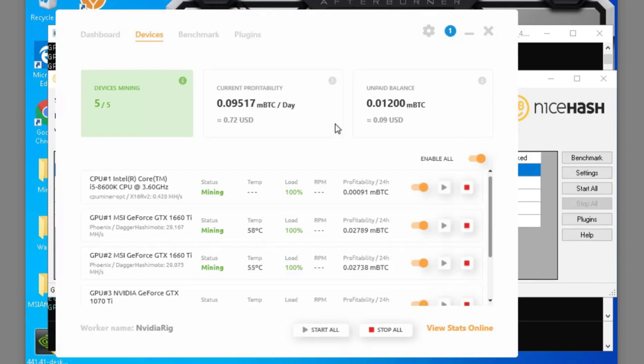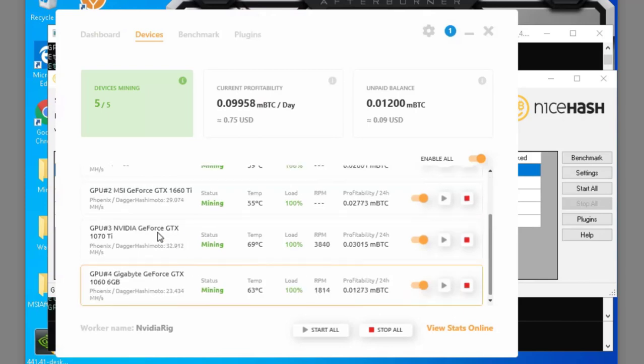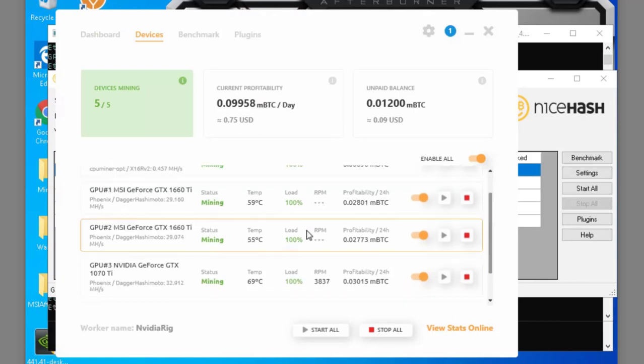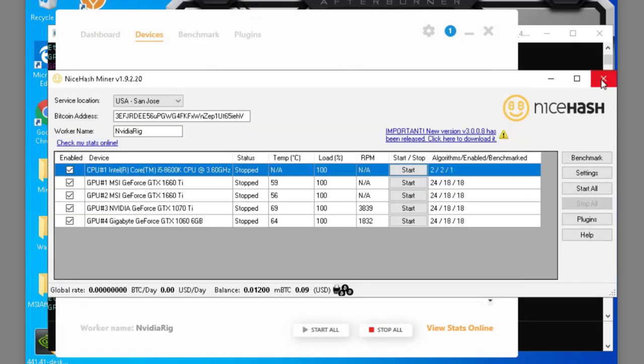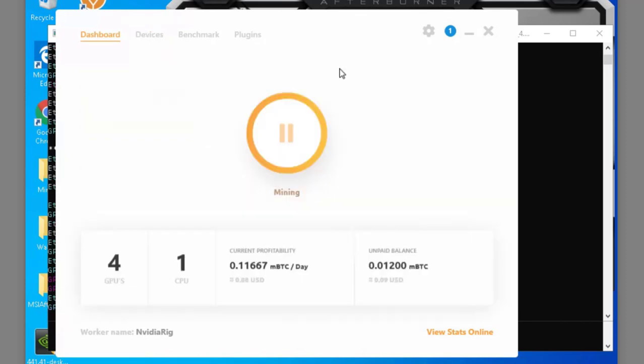So as you can see, it's finally done benchmarking, and it looks like everything is mining right now. It looks like it's mining Dagger Hashimoto, which is going to be Ethereum. Let me go ahead and close the old version right here. Go back over to the dashboard, and it should take a little bit to spool fully up.